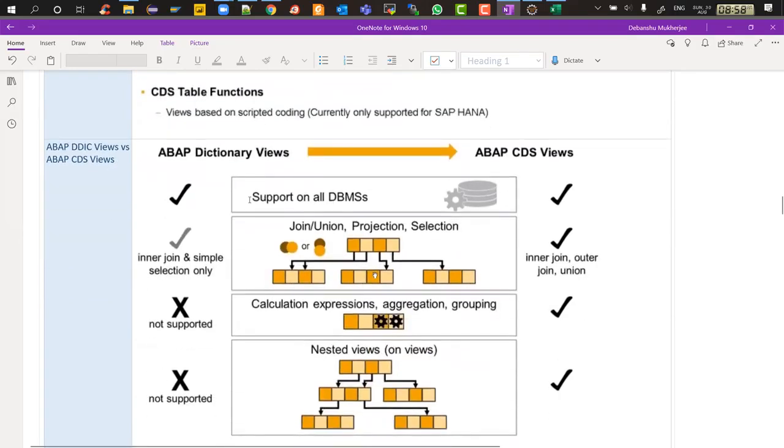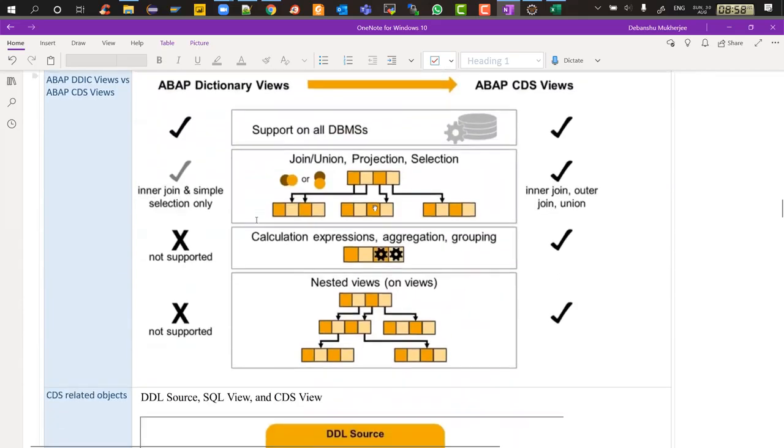ABAP DDIC view versus ABAP CDS views. Okay. So now coming back to that comparison, now let's check what ABAP CDS view can do, which the dictionary views could not do. So it is supported on all databases. That was also possible in the previous normal DB views. It is possible with ABAP CDS views. No change there.